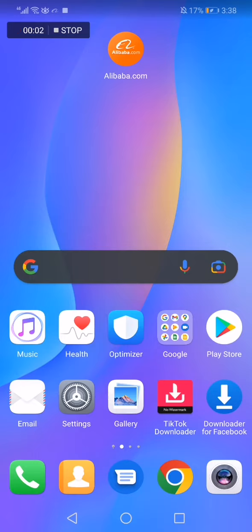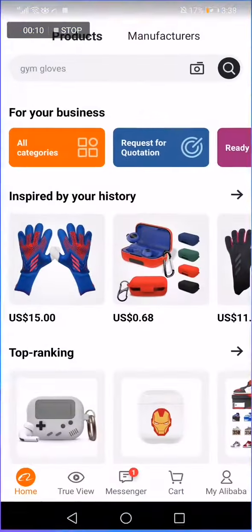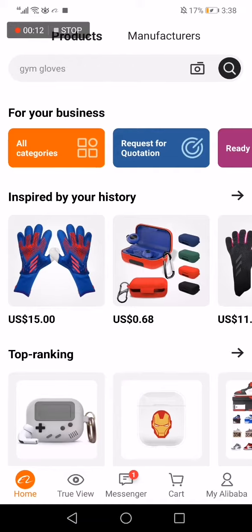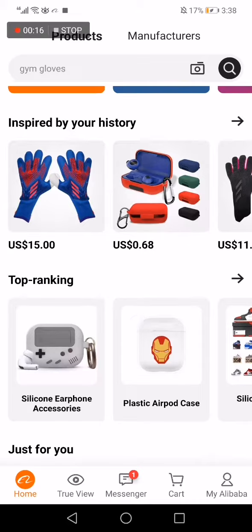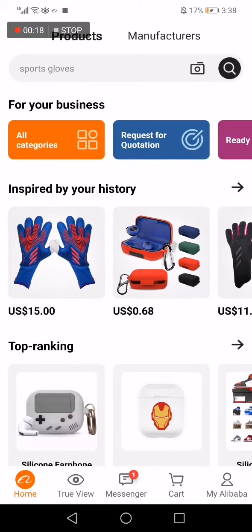To use Alibaba.com. Hello guys, in today's video I'm gonna show you how to use the Alibaba app and buy anything on it. So first thing, download the Alibaba app, and now this is the home page, as you can see.